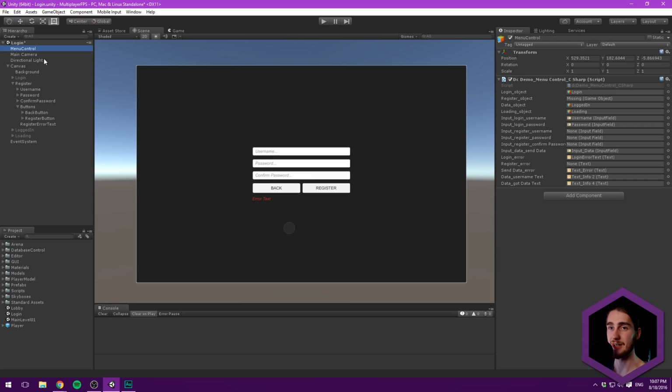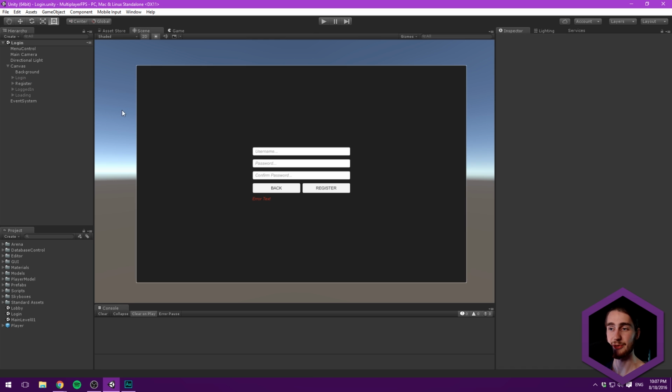And then we can choose our menu control. We need to drag in the register parent object. We need to drag in the register username. We need to drag in the register password and the register confirm password, and then finally the register error. So here the register error text. And that should all be working now.